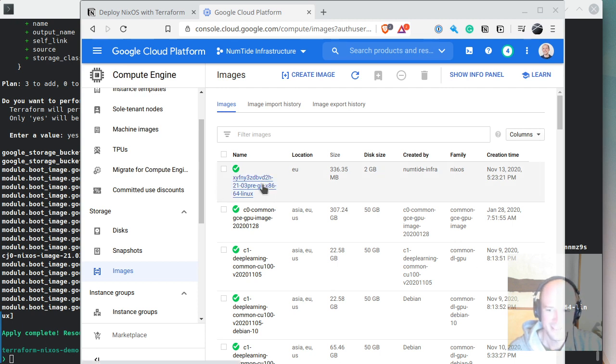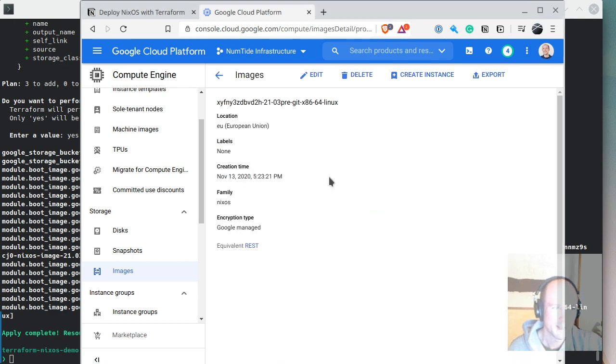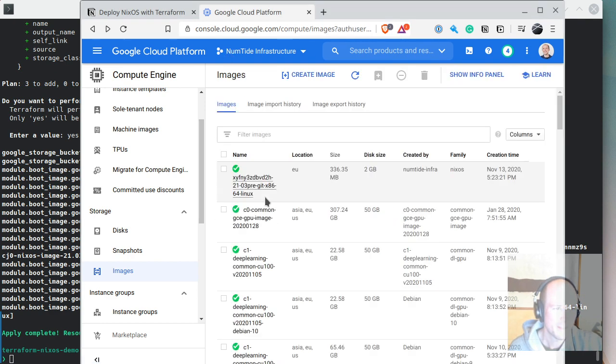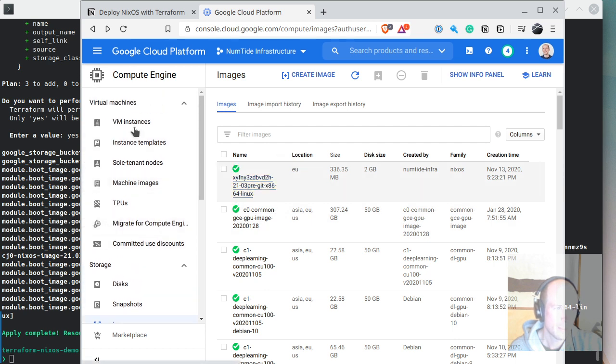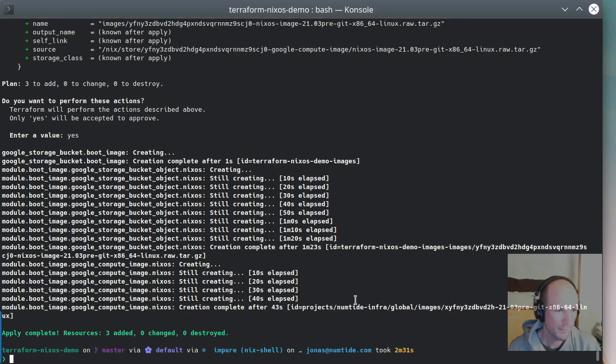Yeah. It's true that the language is not great. Okay, so here we can see that the image has been declared. And then from that on, now we can create new instances either directly or using the instance templates.